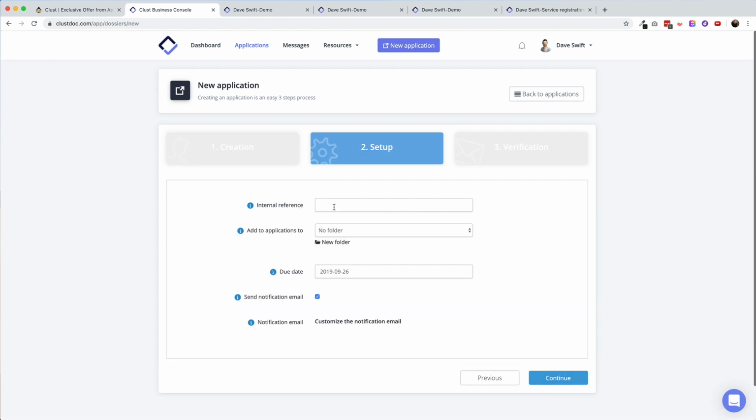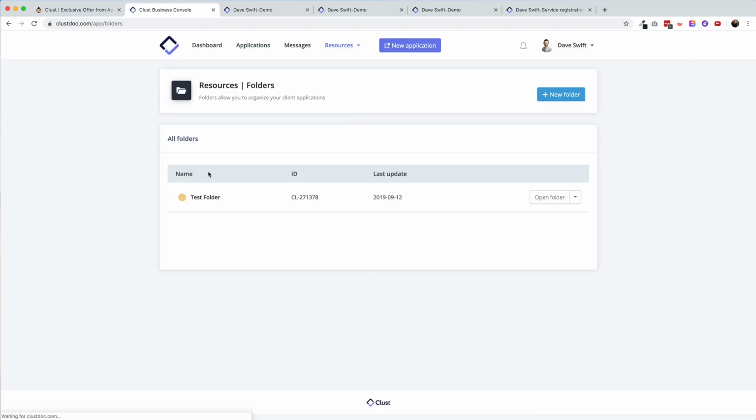I can give it an internal reference if I want, test. And let's go ahead and add this to a folder. Now I didn't mention, but you can actually organize things into folders. So let's say you wanted to keep all of your web design clients in one folder and all of your sales copywriting clients into another. Well, over here, you can choose folders and we can go ahead and set up some folders.